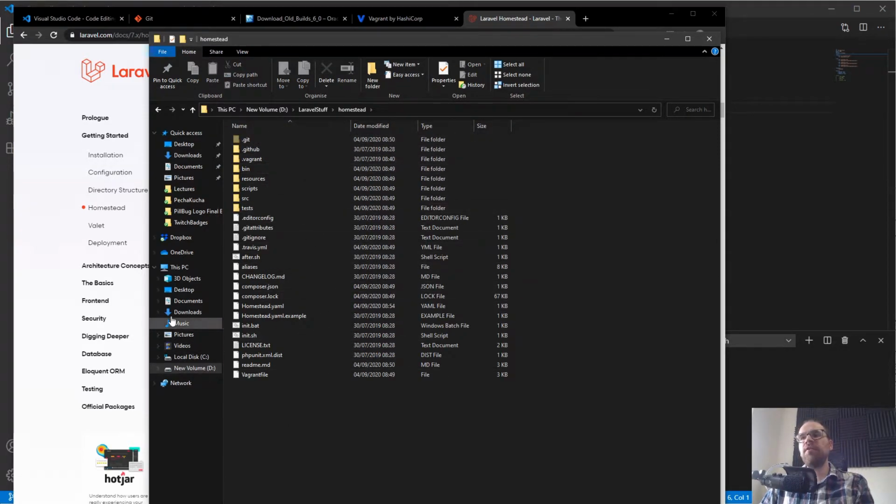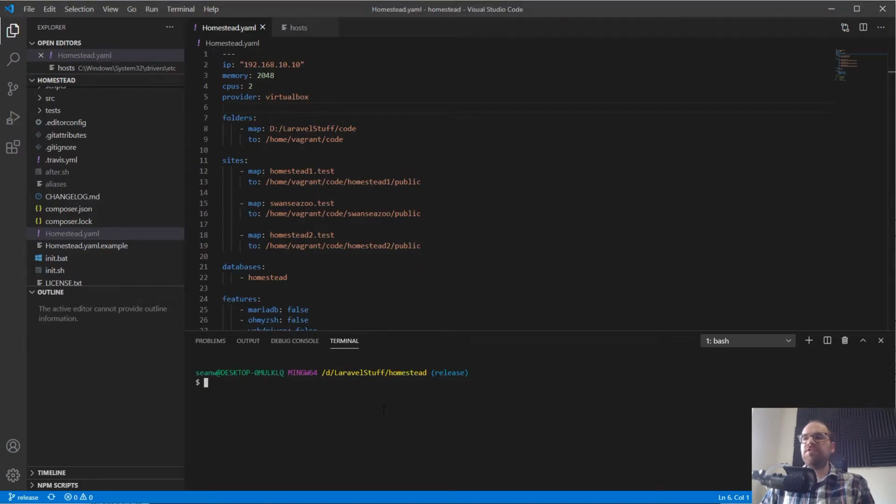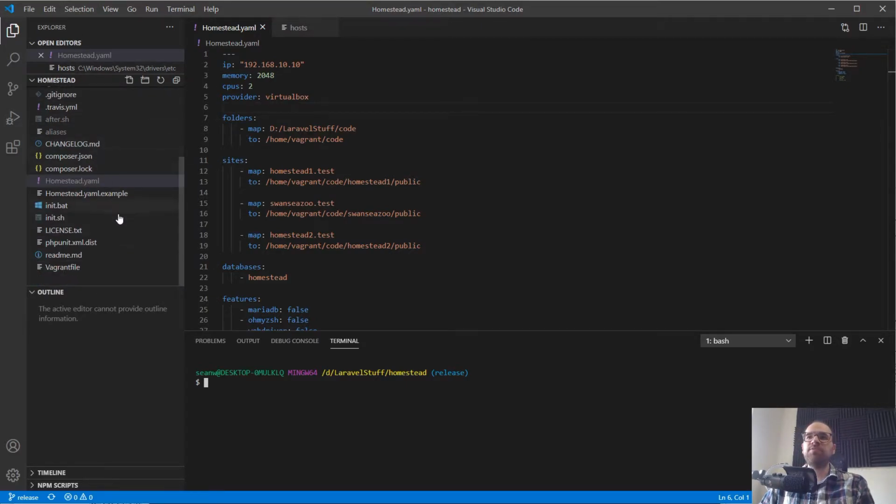And once you've cloned that repository, all these files will appear in the directory. And then what you should do is you should cd to that directory. And in fact, what I've done here in Visual Studio Code is I've opened the Homestead directory. So I've got all the files here in the Explorer, and it's even put the terminal in that directory for me, which is super, super useful.